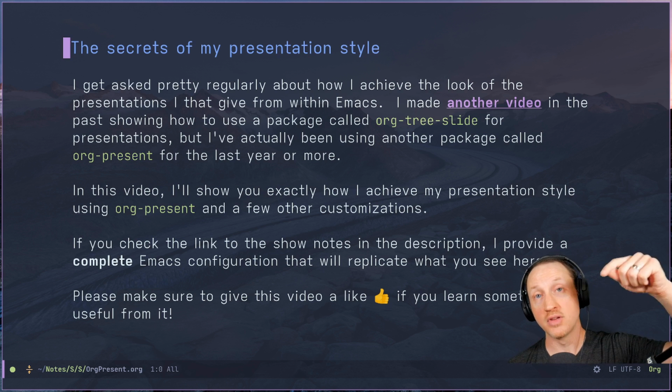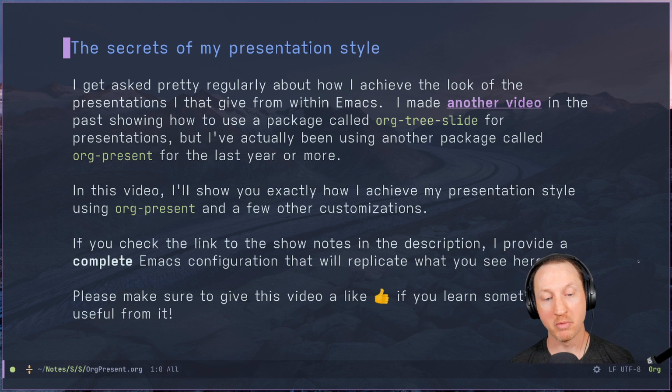And if you check the link in the show notes in the description of the video, I provide a complete Emacs configuration that will replicate what you see here on the screen right now. If you just go to the very last part of the show notes document, you'll see that configuration. It's not a complete Emacs configuration that you can use for everything. It just shows you the end-to-end process of how to set up the look that you see here.